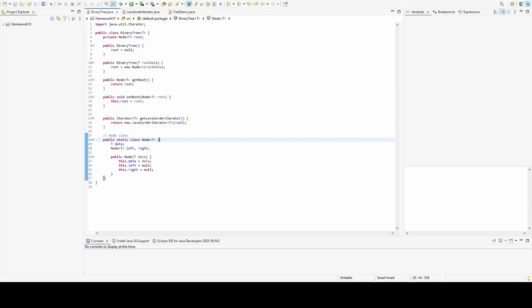This class holds a reference to the root node. It contains methods for creating a tree, retrieving the root, and obtaining an iterator for level order traversal. The other one is the node class in here, a static inner class that represents a node in the binary tree, and each node stores data and has references to its left and right children.